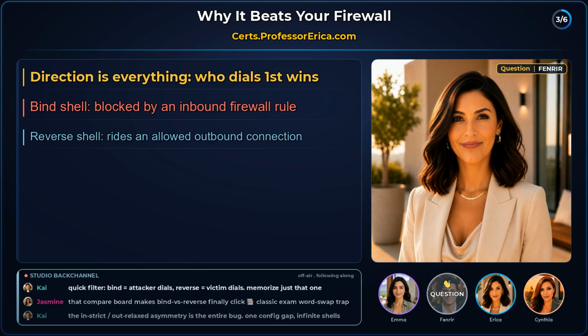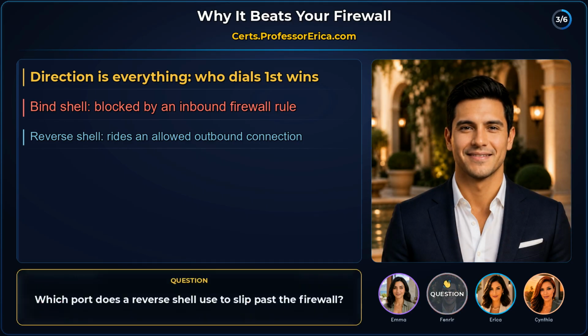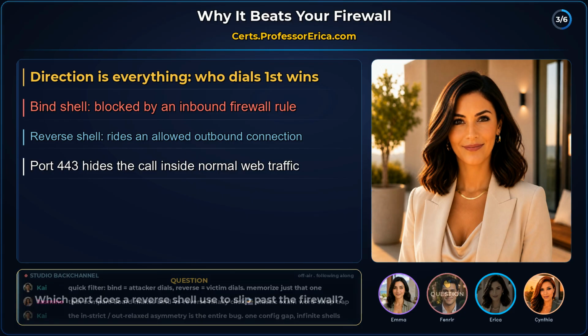Fenrir, you have had a hand up on the obvious follow-up. Go ahead and ask it. Yes, and it is the thing that confuses everyone. If the outbound connection rides a port the firewall already allows, then which port does the attacker actually use to slip past?